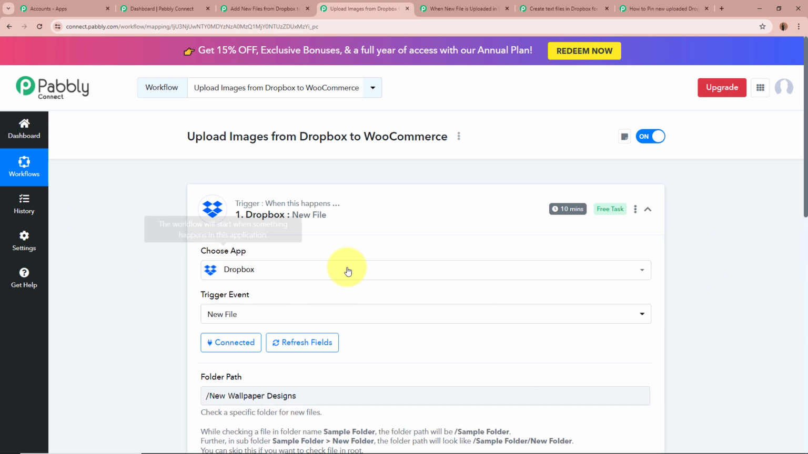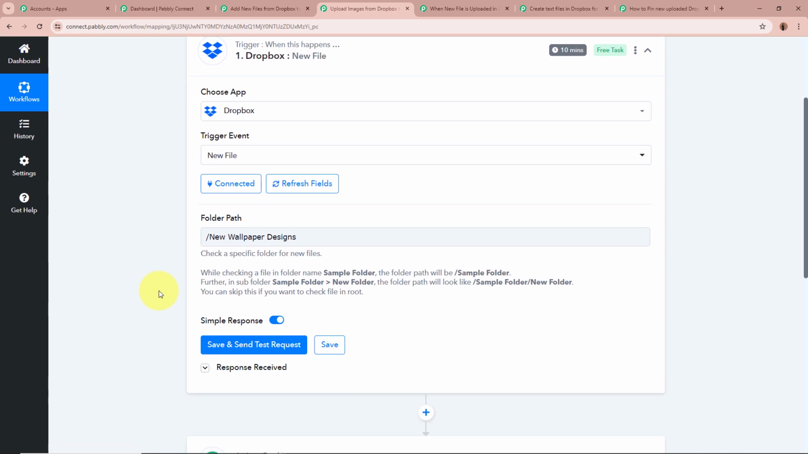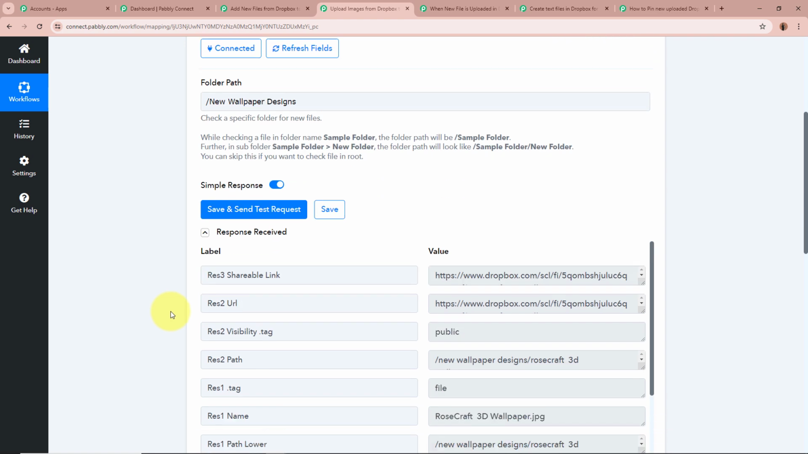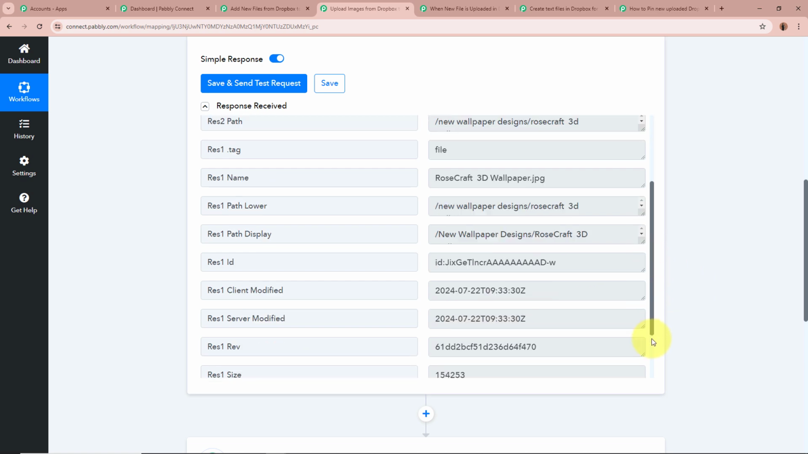We selected our trigger application as Dropbox and the trigger event as new file, as whenever a new file is going to be uploaded in our Dropbox folder, automatically Pabbly Connect is going to capture the response. After connecting Dropbox with Pabbly Connect, you need to set up your folder path. After setting up, as you're going to click on save and send test request, the last file that you have uploaded in your Dropbox folder is going to appear in this response right away.